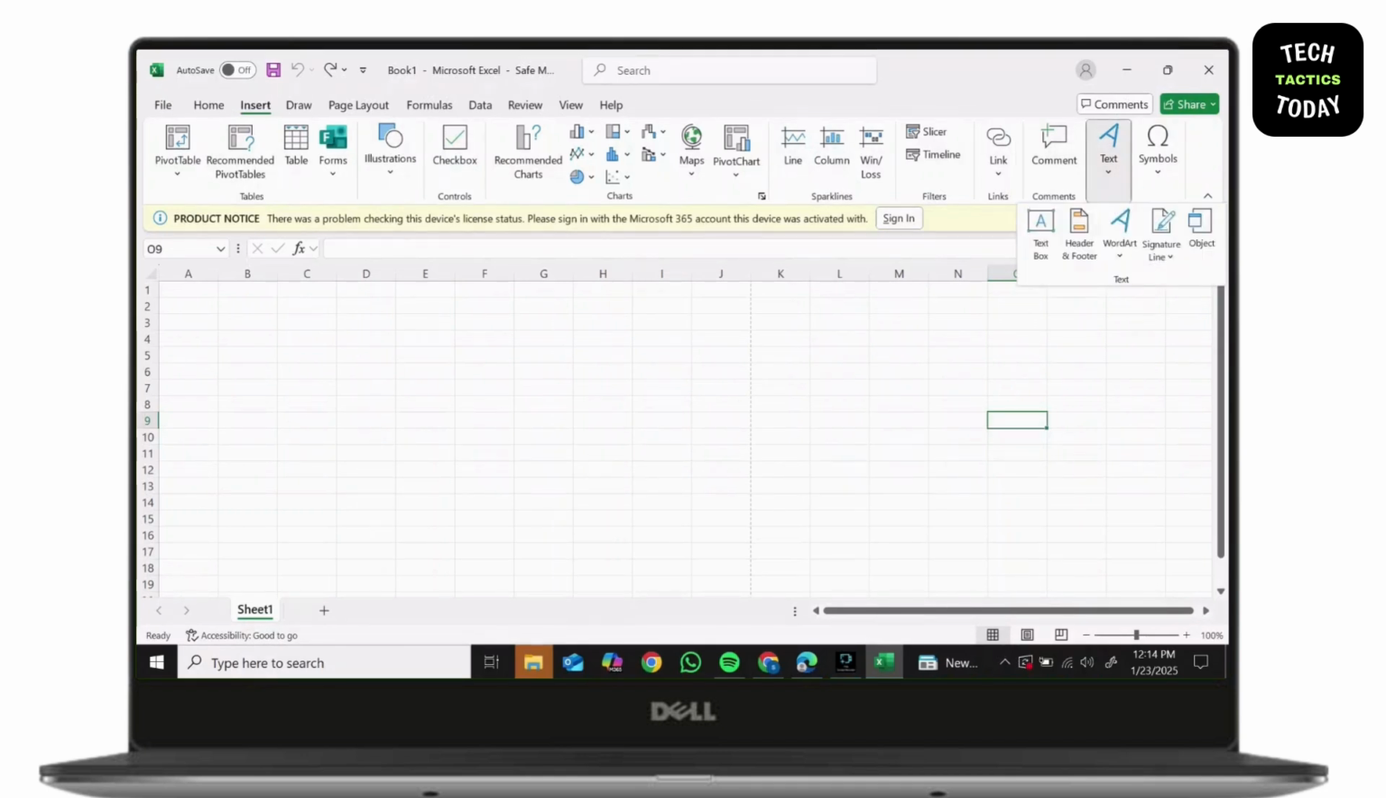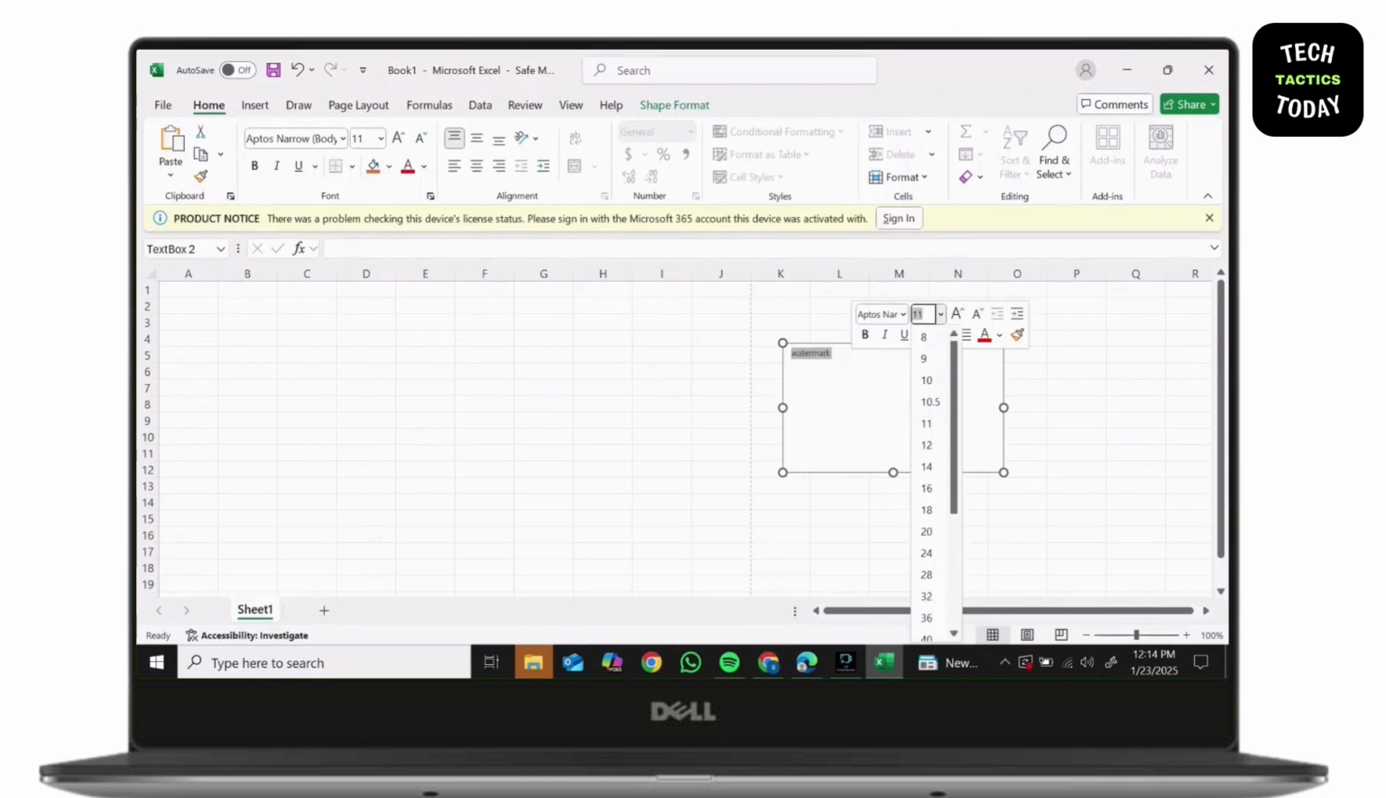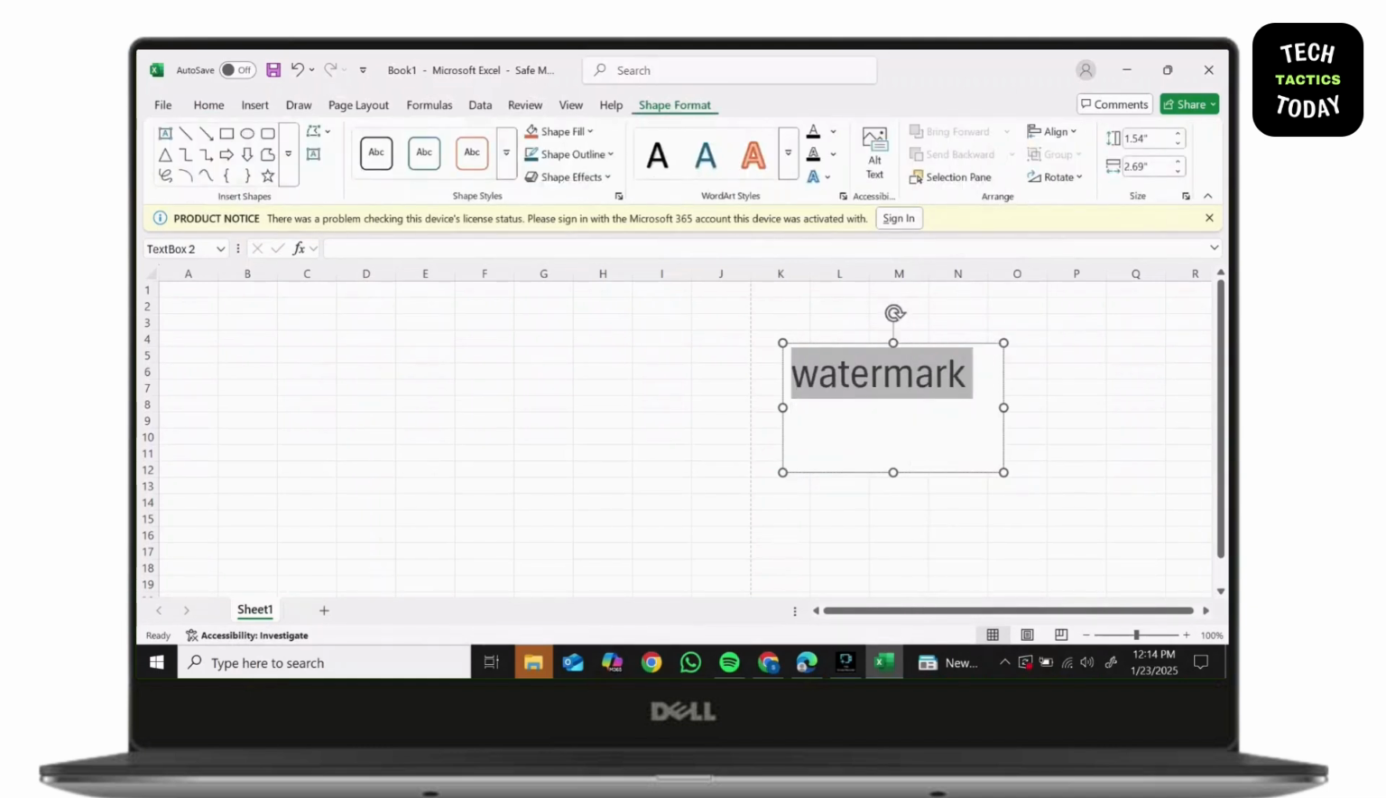First, go to Insert and then search for text. In text, you'll find text box. Enable text box in your Excel sheet, then write what you want for your watermark. After that, simply select the text and then increase the size if you want. You can also change font size as well as font style.